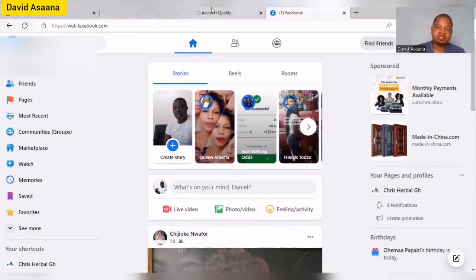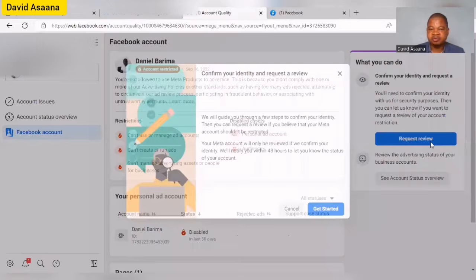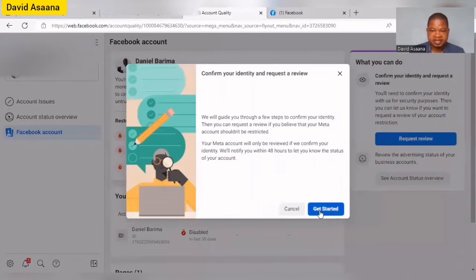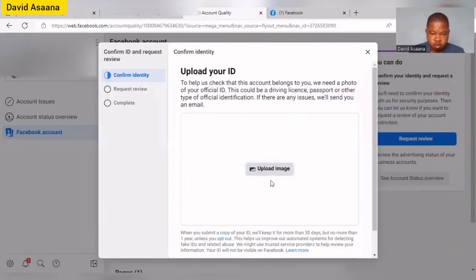So if all those things are in place, you come back to Account Quality and click on Request review. Click on Get started. They will ask you to upload your picture. So we are going to upload. But before we upload a picture, there's another thing I have remembered that I need to let us do.